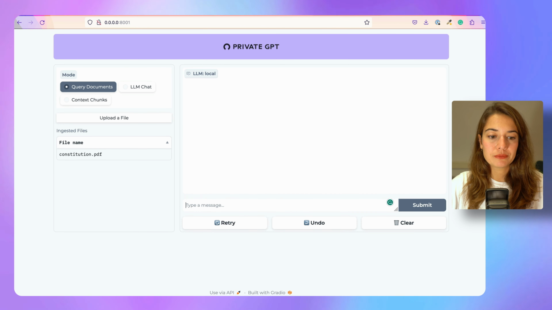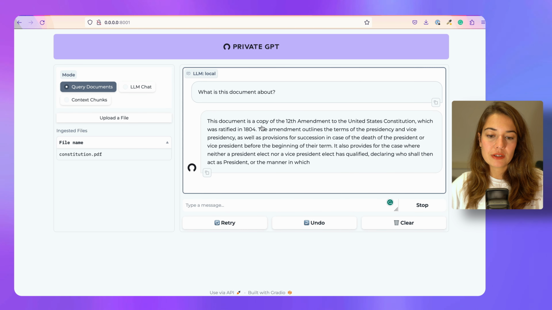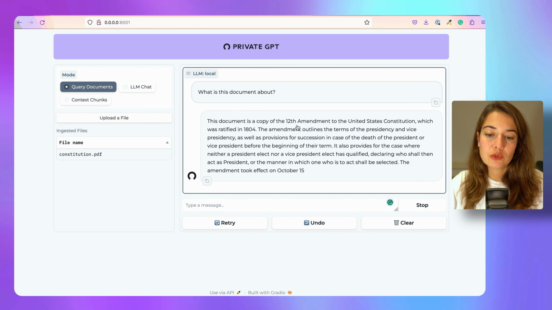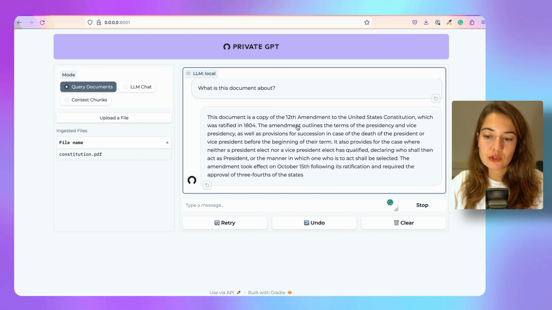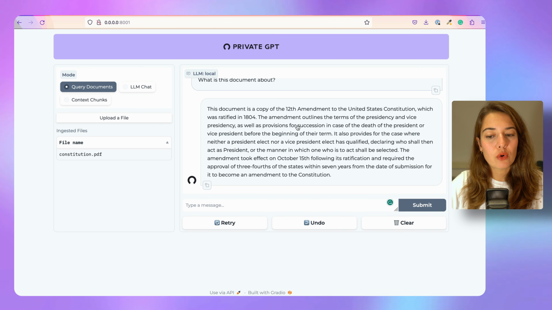So let's take a look. I've uploaded this file before. Let me see if it's still going to work. I'm going to ask, what is this document about? All right, so it says this is a document. This document is a copy of the 12th Amendment to the United States Constitution, which was ratified in 1804.